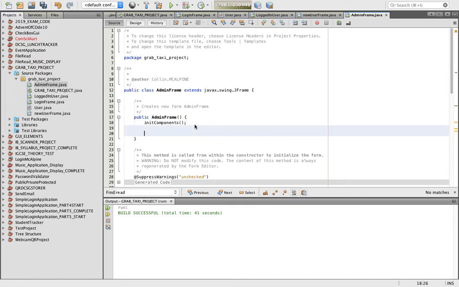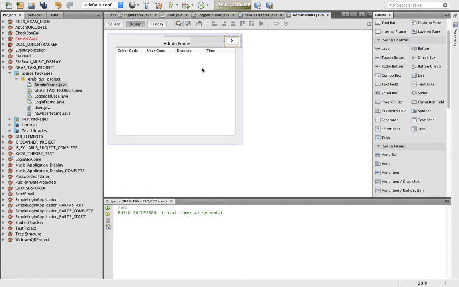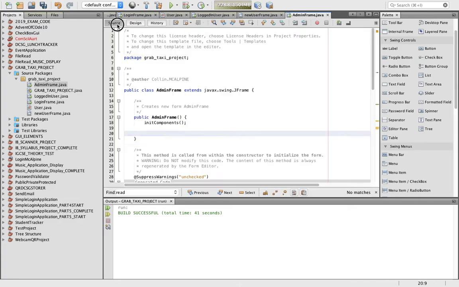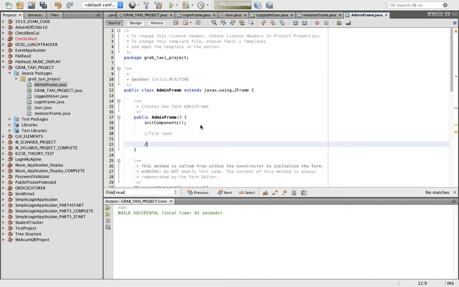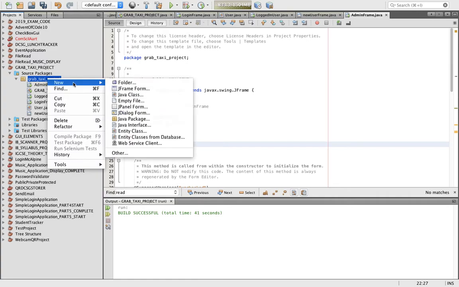So what this form's intended for is just to show all the information that's in the system. So we need to do file read and then display in table. Now to do that, I am going to create a new class to store every single ride in an array list basically.